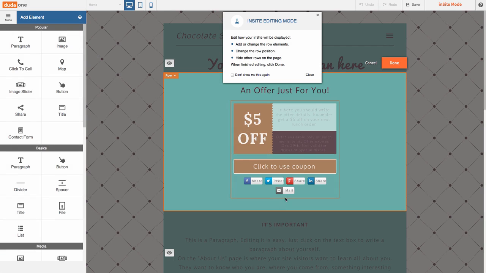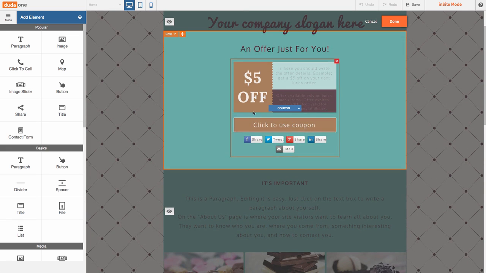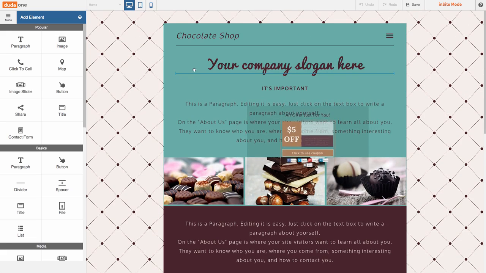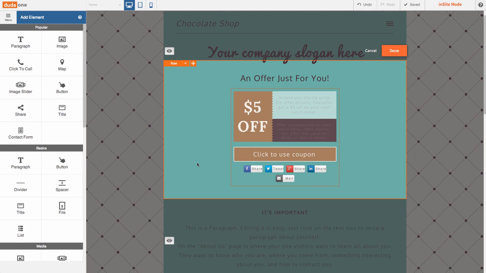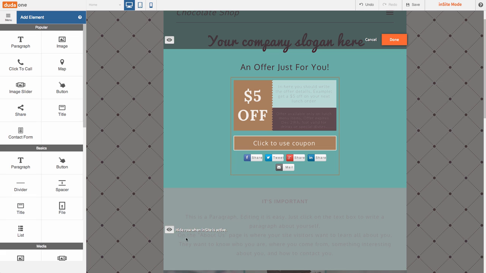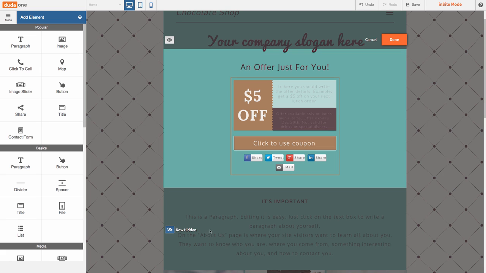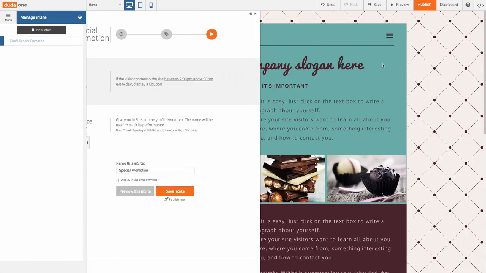The next step is Insight Editing Mode, which allows you to control the special row that will appear when your insight's active. From here, you can add new elements to a row, move the row somewhere else on the page, or hide other rows that you don't want to display. The row contains a coupon, which I can edit like normal. I can also add any element I want to this row, like a map or a contact form or a YouTube video. You can move the row around the page by clicking and dragging on the move icon. Click the eye icon to hide any of the other rows on the page. I don't want this block of text, so I'll hide it. When you're finished customizing, click Done.